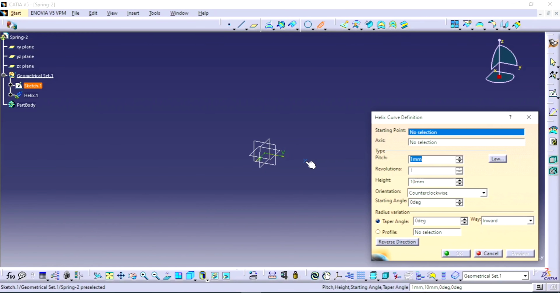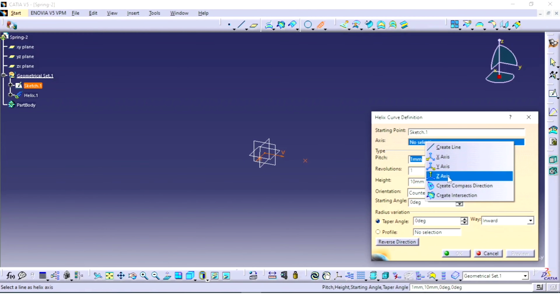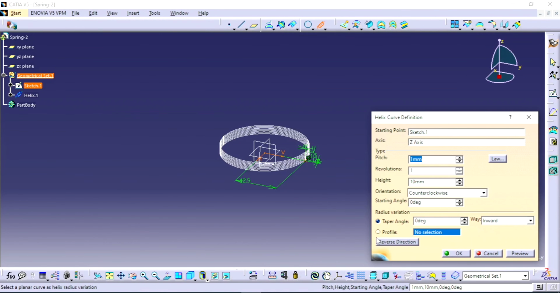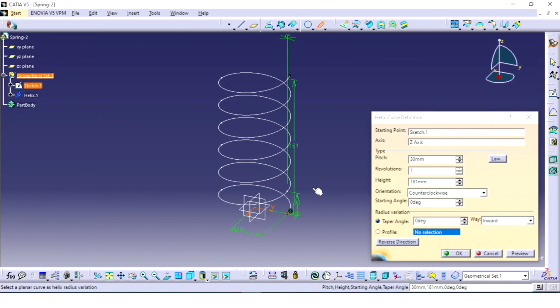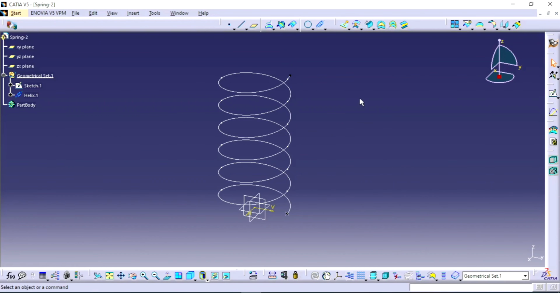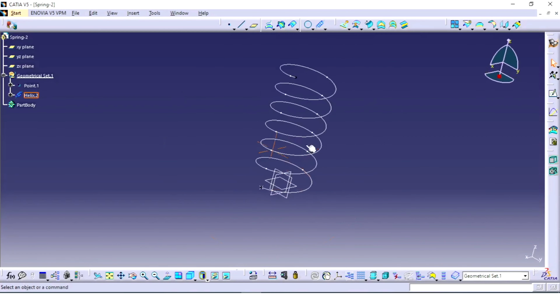Then this is our starting point. Okay. Now axis will be Z axis. Okay. Now the pitch is 30 mm and the total height, here the total height is 181. Preview and say OK. So we create the helix.